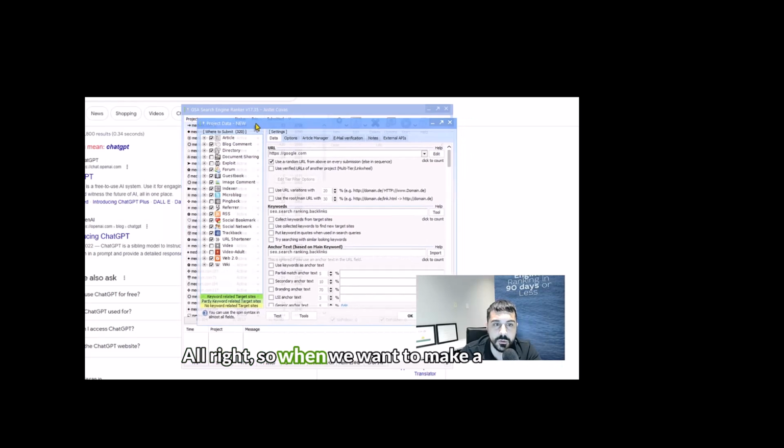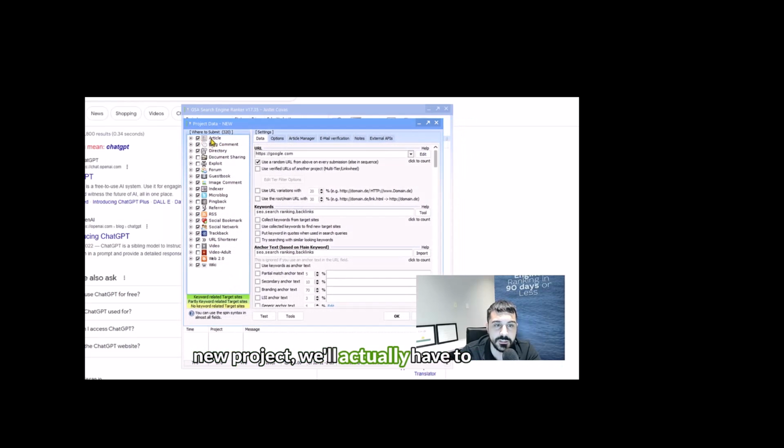All right, so when we want to make a new project, we'll actually have to select the different types of websites that we want to submit to. So I've gone ahead and clicked and selected the websites that I'd like you guys to follow along and create your campaigns with. I've actually gone ahead and skipped some of the riskier, more spammy categories. So all of these are good. They will provide a good backlink.